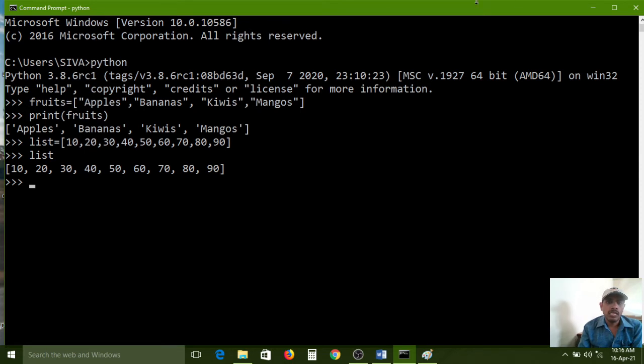This is the interactive shell window, where simple small statements can be executed. But if you simply type this list in script mode, these elements will not show for you. If you want to print all elements, you compulsorily need to use a print statement. But in the shell window, if you directly type the list, it can print all elements like this.